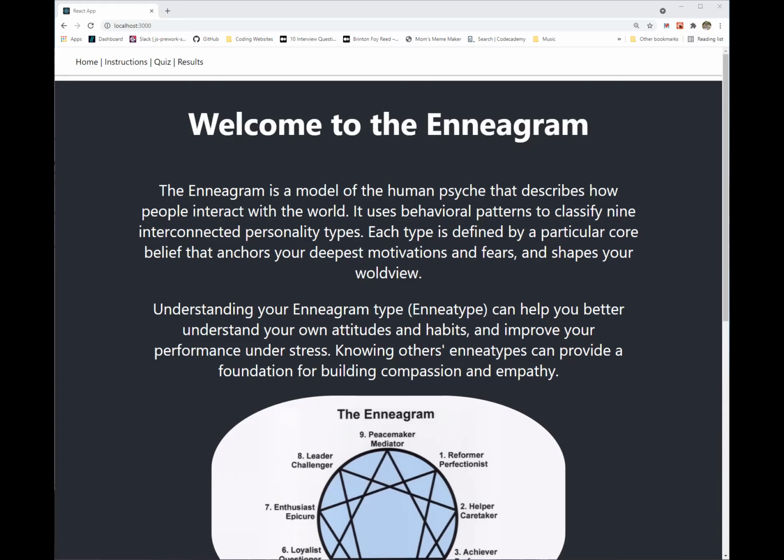in kind of alternative psychology. It's also used in the business world. And it's a method for better understanding ourselves and better understanding personalities around us.